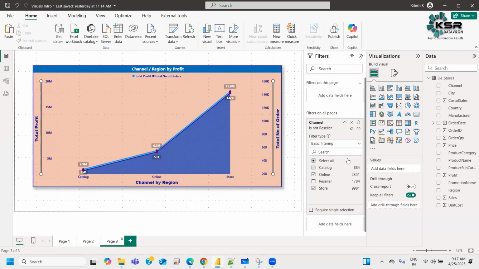Filter on a page means only on that page. If there are 10 visuals, it will affect all of them. And filter on a visual means only that visual will change. This is the benefit of using filters. To filter out some information, you can use this option on a visual, on a page, and on all the pages, that means on a complete single report. 3 different filters.